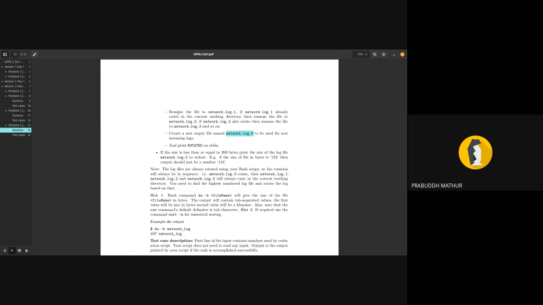And once you are done renaming that file, since you have renamed that log.0 file to a new file name, now there is no log.0 file, and it will throw an error when you try to write a new log. So you have to create a fresh, empty file, network.log.0, to store those calls again.